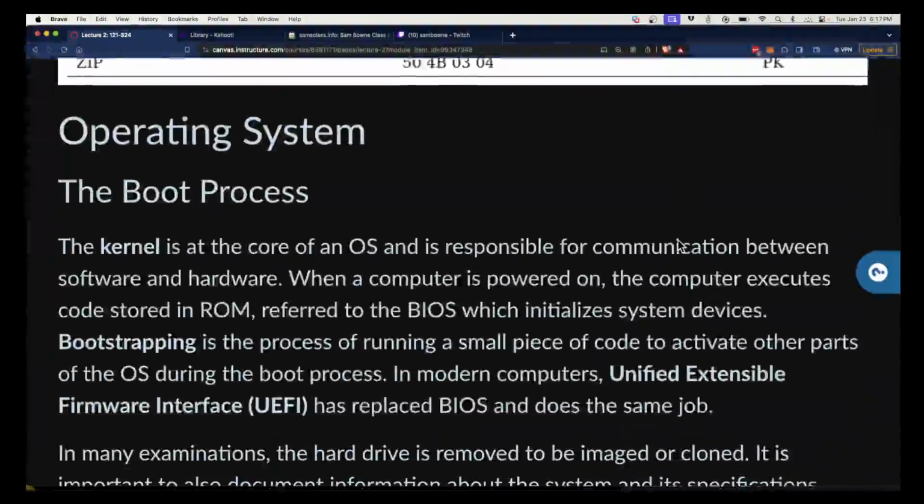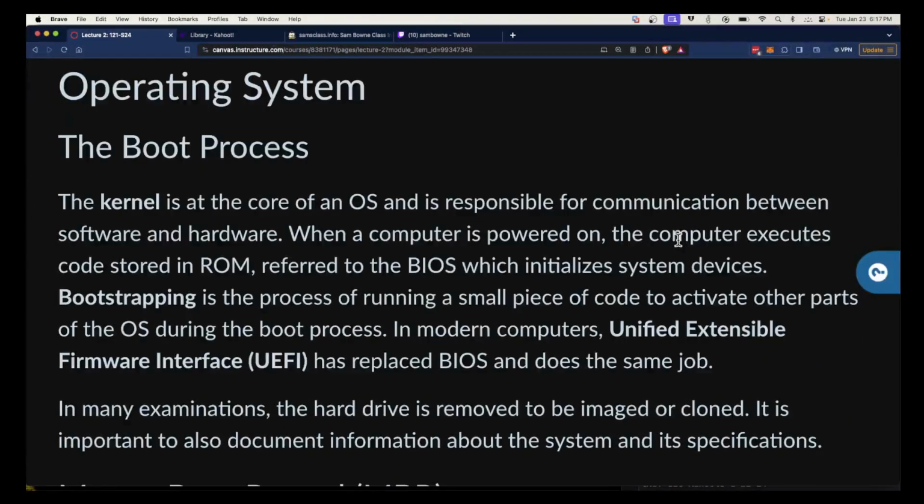All right, now when you boot up a Windows machine, it has to load the kernel. The kernel is the part of the operating system that must always be in RAM while the machine is running.